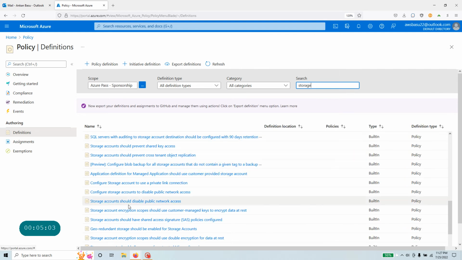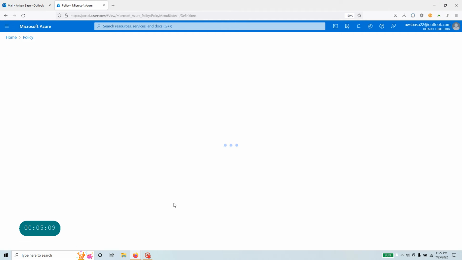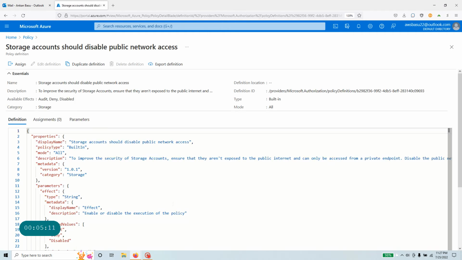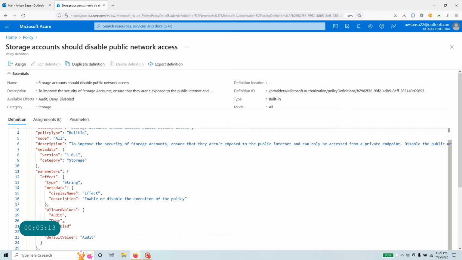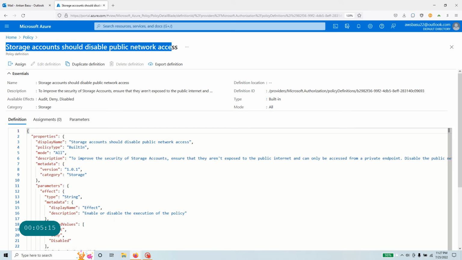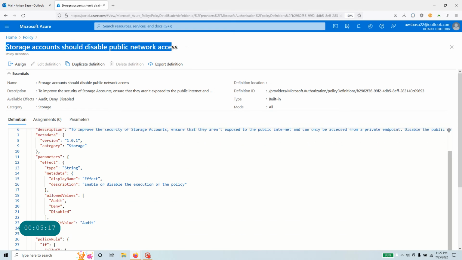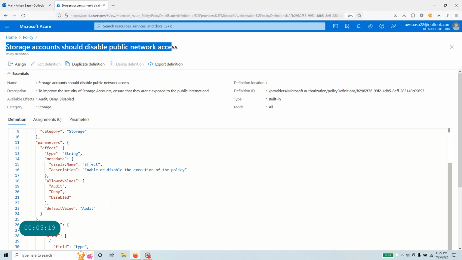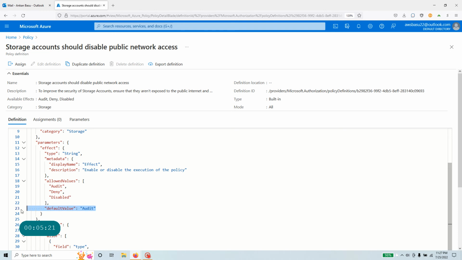All right, so: storage account should disable public network access. Let's look at the policy and what it's doing. This is the policy for the storage, and I'm just going to review this. The default value is audit, but a policy can also be applied in audit mode, deny mode, or disable mode. Deny mode is what I would like.